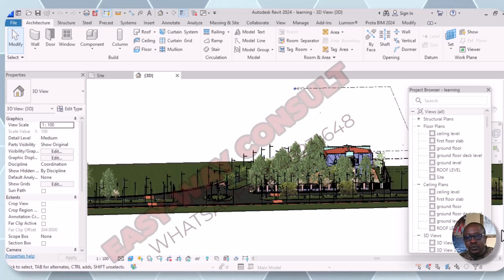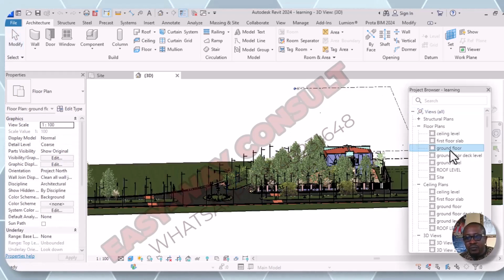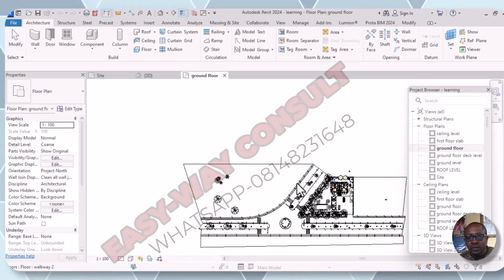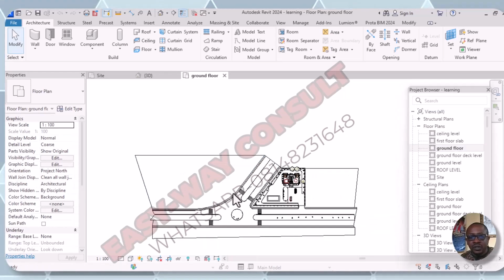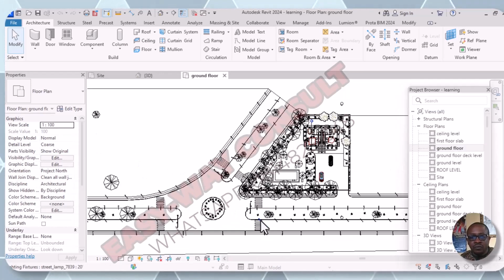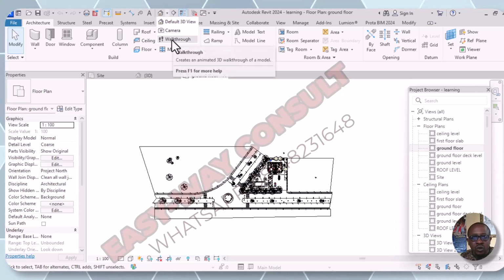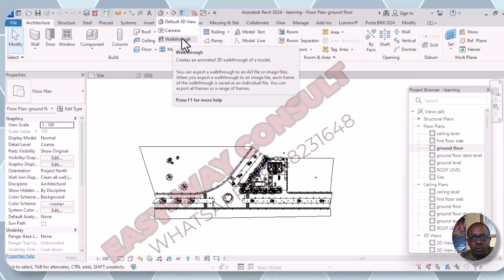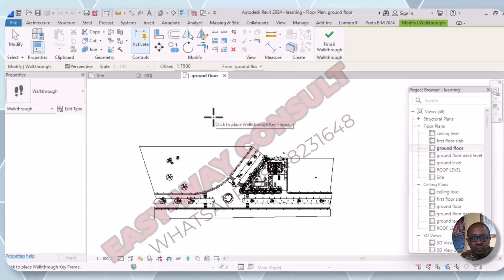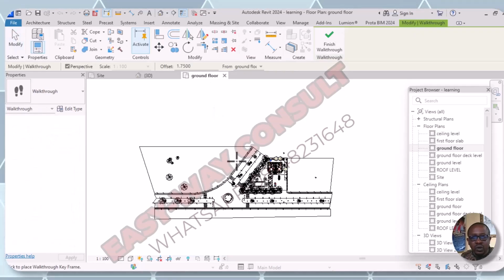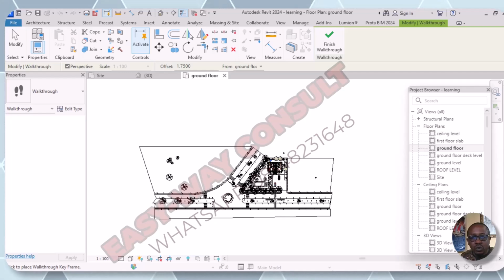So you go to your ground floor if you want to get the animation of this video, this plan. You go to your ground floor, then you go to this 3D, you click here, you click on this drop down, you go to walk through, you click on walk through. When you click on walk through, you have gotten your walk through.